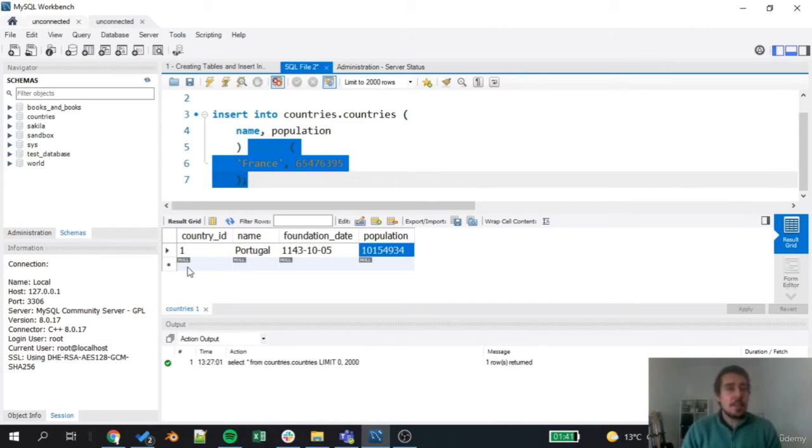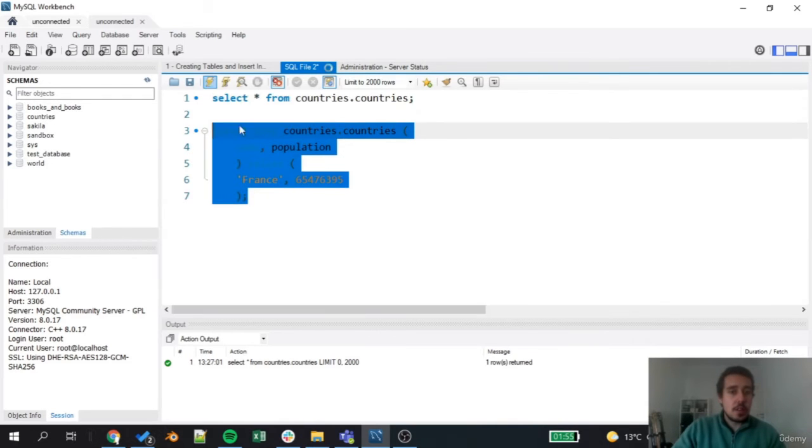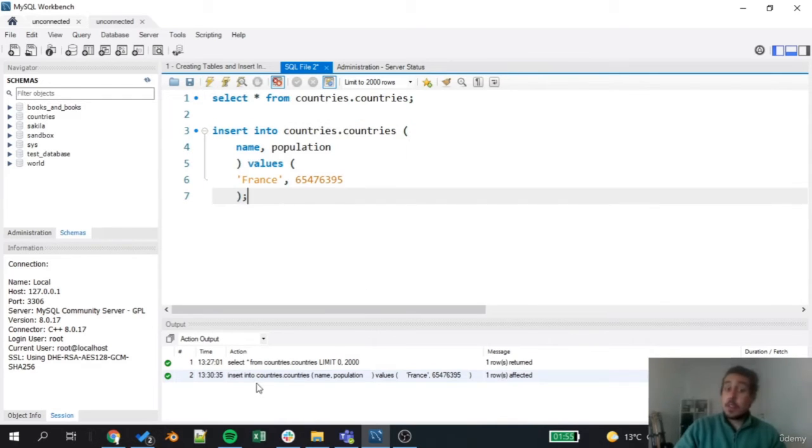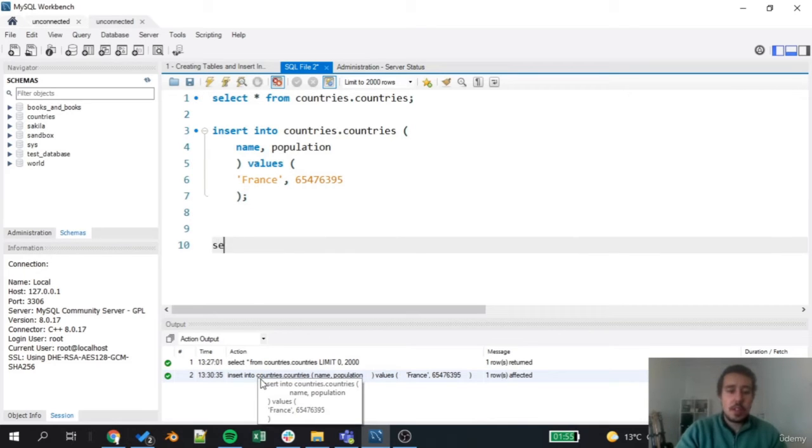If we didn't specify the auto increment feature or the auto increment parameter when creating the column, that means that here we needed to have a country ID. That was mandatory because we've defined that as a primary key. Columns can be primary keys and don't have the auto increment feature, okay? So that's totally normal and it's super common to happen. I'm going to run this one, insert into countries. The insert was successful, as we can see, and let's now select all from countries.countries.